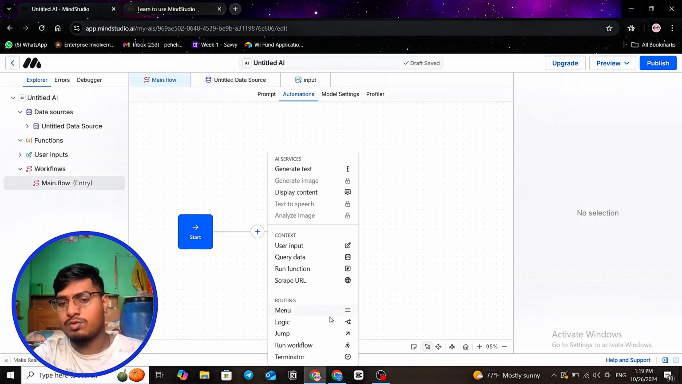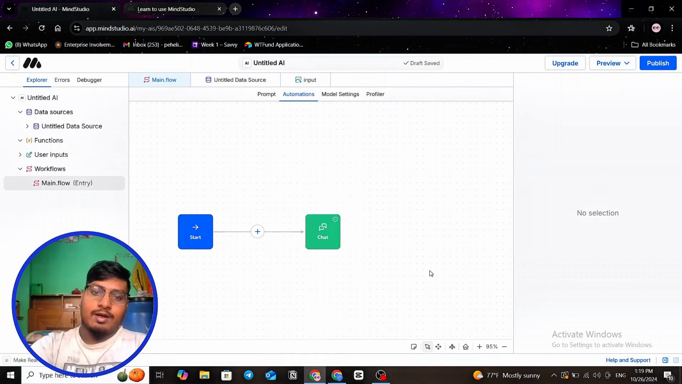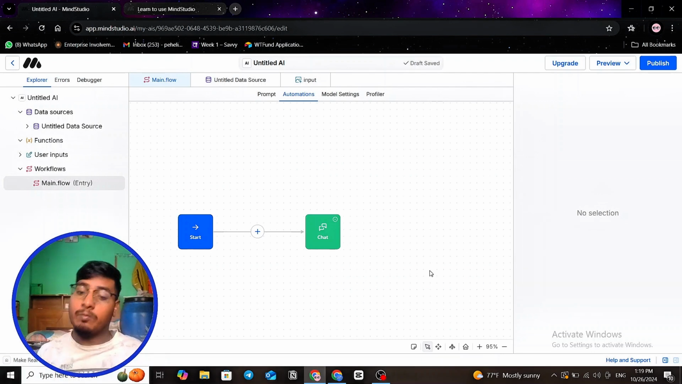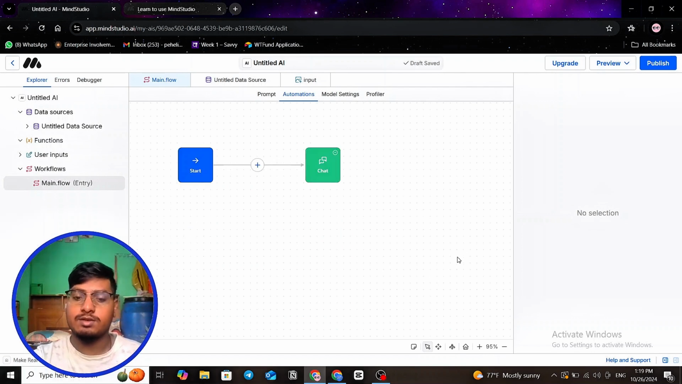And there is a menu, there is a logic, but that sort of thing we learn by applying it. If I tell you, you know nothing about it. Now, this is the whole thing we do. This is the whole thing you need right now to build your first AI agent.